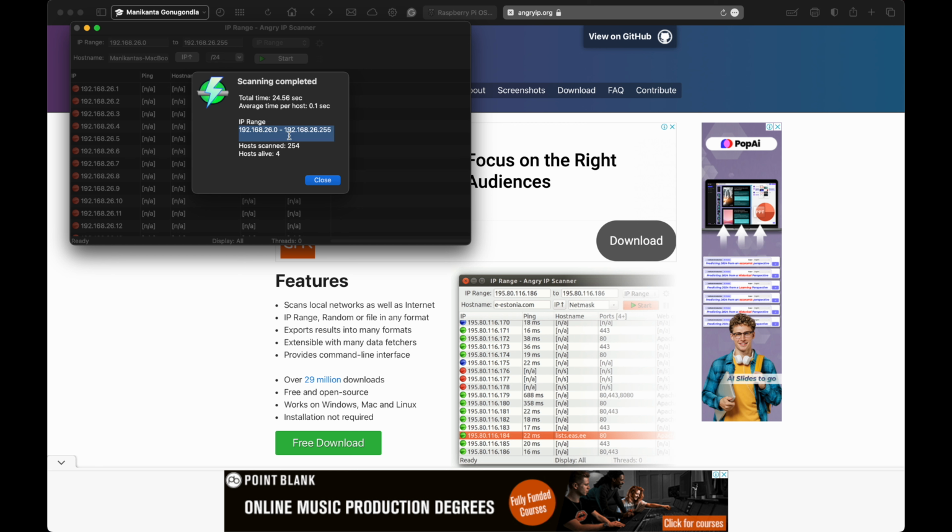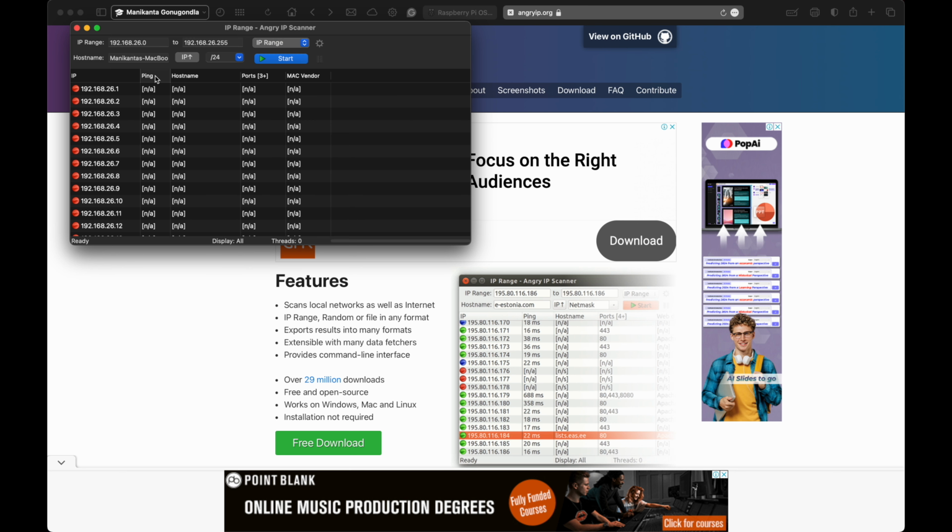So this is my IP range. For the Mac it will choose automatically, and for Windows you just mention it based on your Wi-Fi IP address. For the fourth part, just enter from 0 to 255, which is optimal for all the Windows users. Click on close, then click on ping, sort by ping.